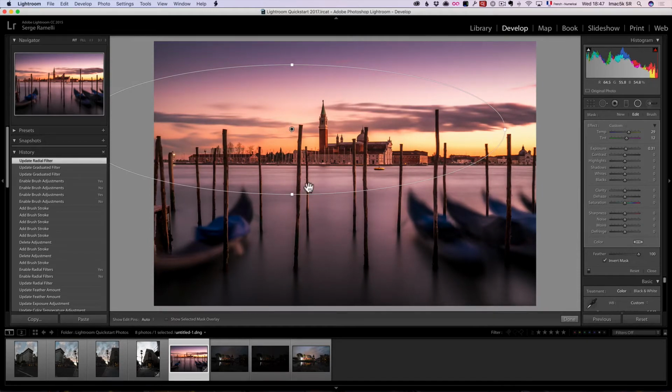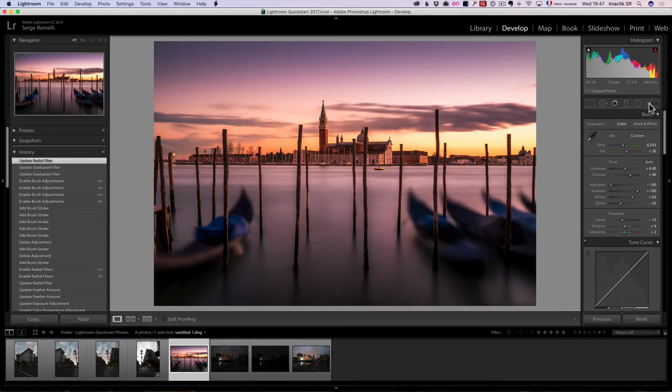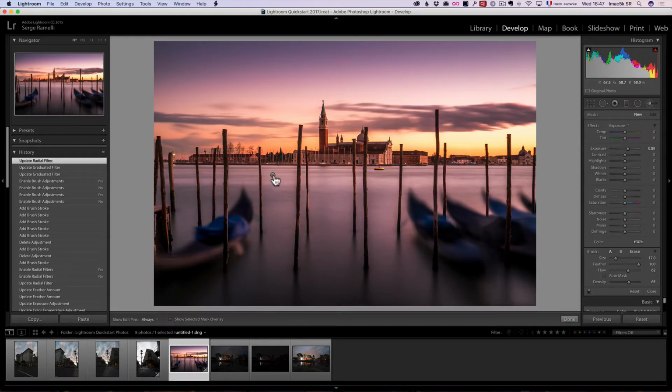So it could be more interesting to make it brighter there, and click on done. And same thing with the brush. I can go back here, click on the brush. If I hover, I can see where I brushed. And you're like, oh yeah, but I don't like that I brushed here, for example.